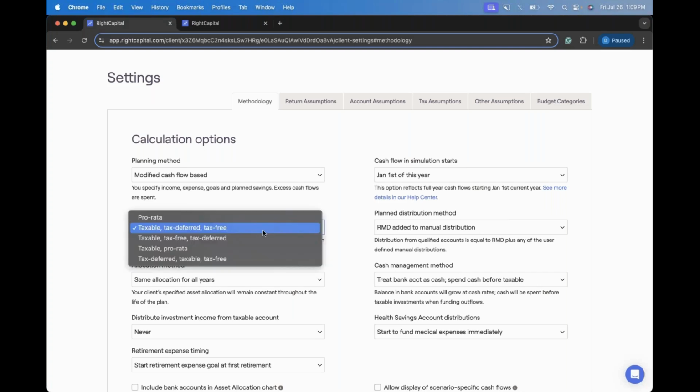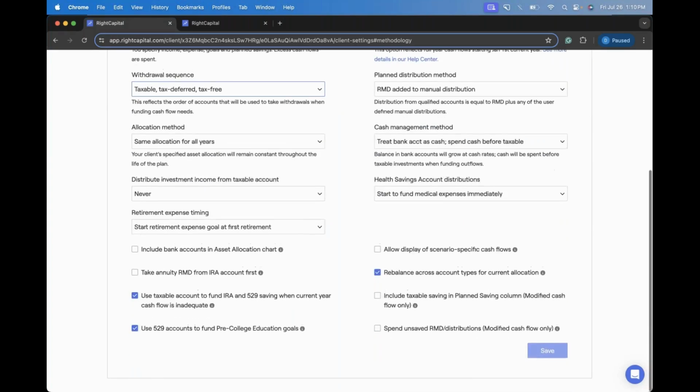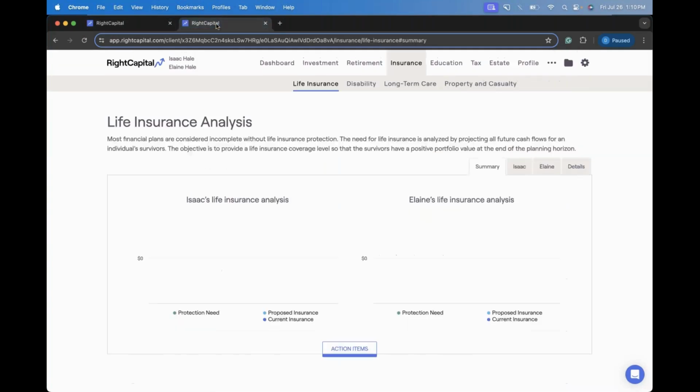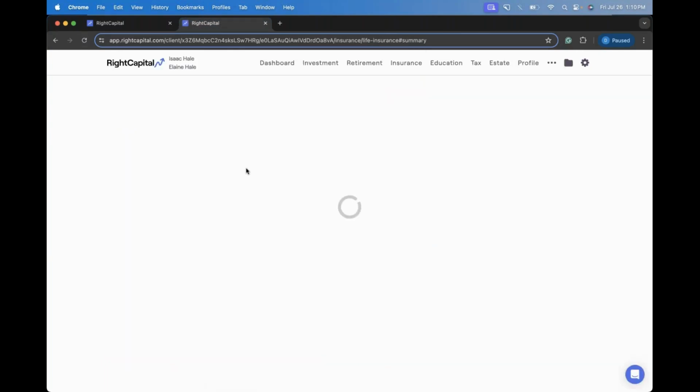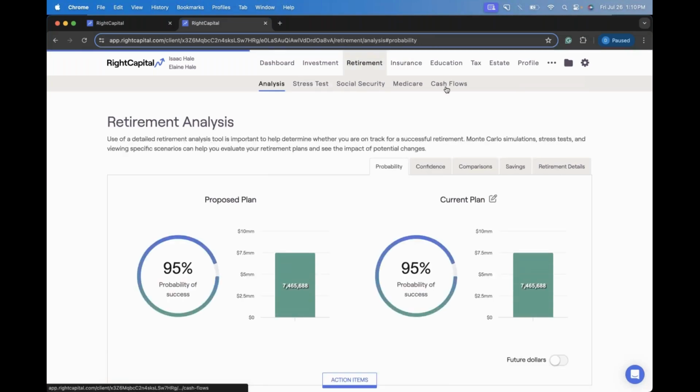So the default selection here is going to be this first option, taxable, tax deferred, and then tax free. This sort of sequence does tend to be the best option in many cases, but it is, of course, plan dependent. So we'll take a look at the differences with another option here. So let me save that in place and refresh our cash flows just so we can see what it looks like with that default selection here. Let me click back into our retirement cash flows area.